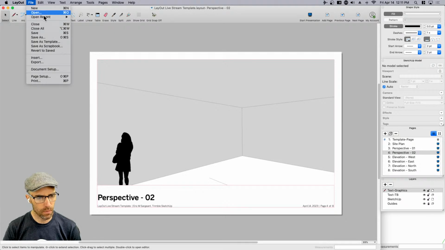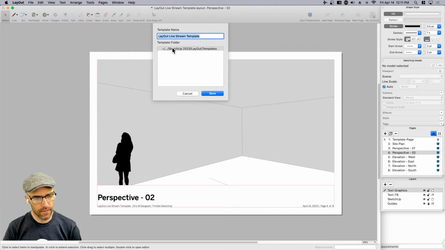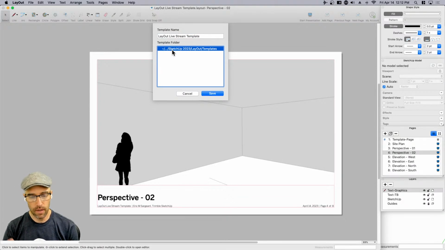So I'm going to come over here, I'm going to say File, Save as a template. I'm going to call this Layout Livestream Template. You can call it whatever you want. It saves it. If you're wondering where it saves to, it's your application support, the same place where you put your plugins. So application support, SketchUp 2023, layout templates.